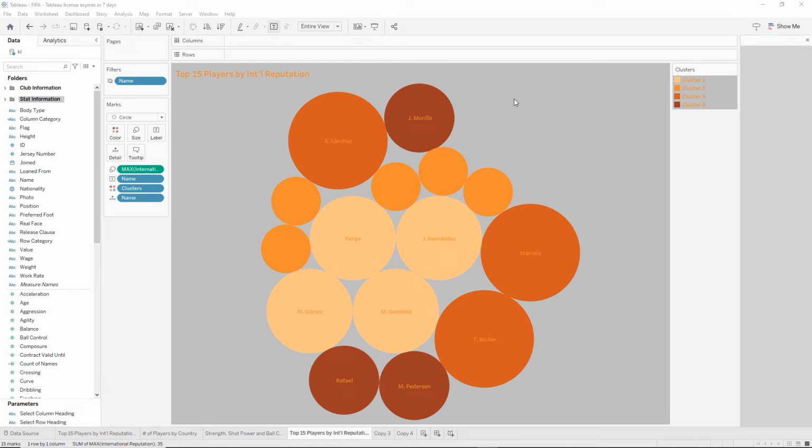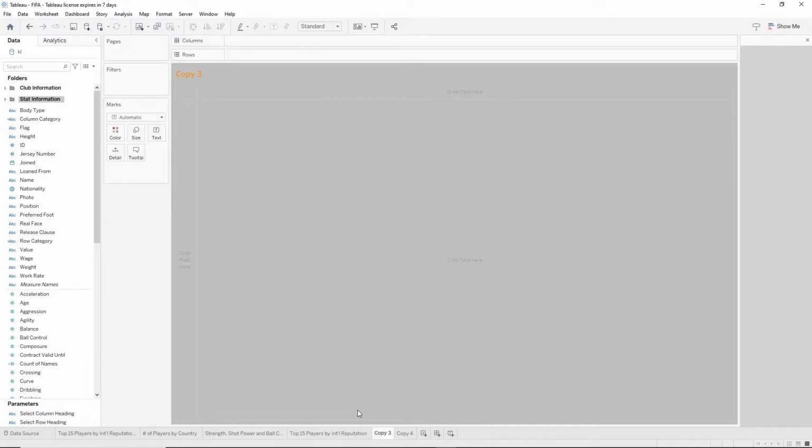So before we get to our last topic, which is floating items in dashboards, we're going to create a few more vizzes here. So let's go to copy 3. And we're going to name the sheet Cristiano Ronaldo Stats.